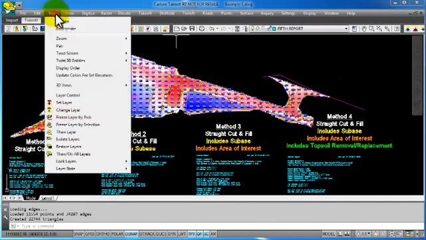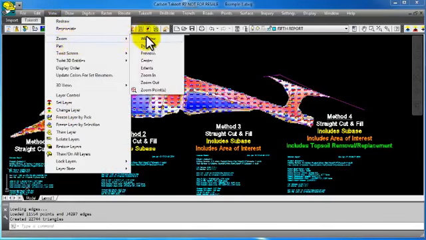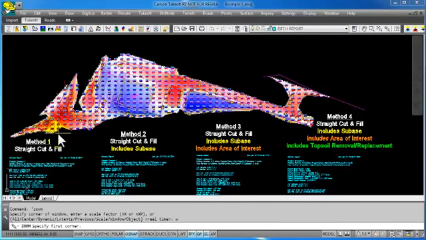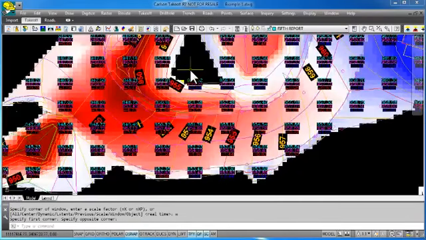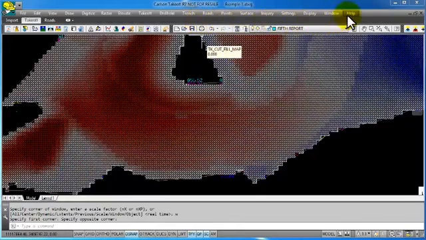And I'm going to come up here and zoom window, and we'll just window up this area right there. And you can see that the existing is in cyan, the design is in magenta, and the cut or the fill, which is red or blue, is the third label there.